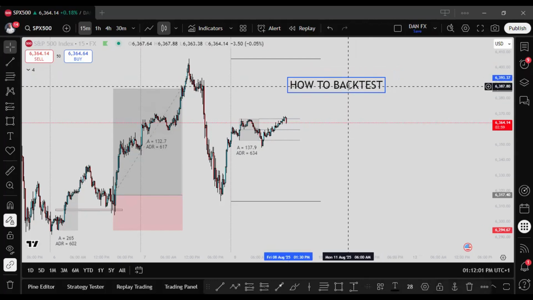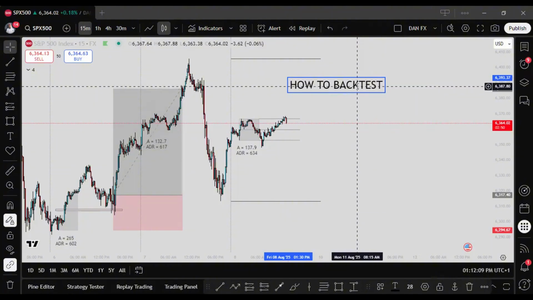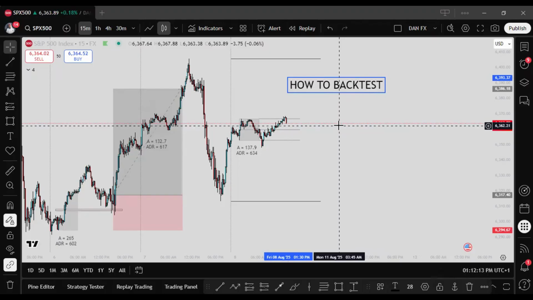So basically, to just start things off, backtesting means what it means. Like the word explains itself. You go back to test. So basically, you go to previous data, previous price history, and you go and test something.